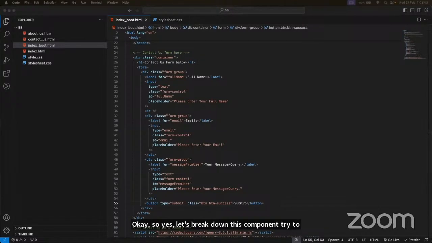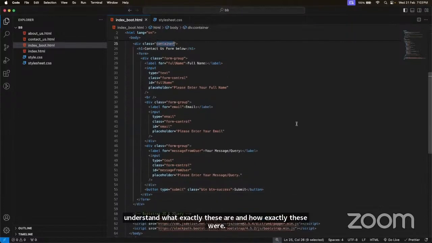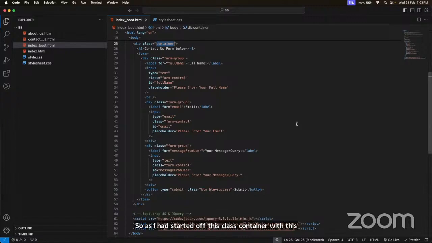So yes, let's break down this component, try to understand what exactly these are and how exactly these work. As I had started off, this class container with this div that we have given will create a responsive container that centers your content horizontally, and this will also ensure that your content is neatly positioned in the center of the page.